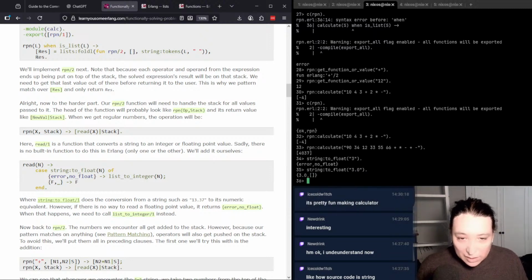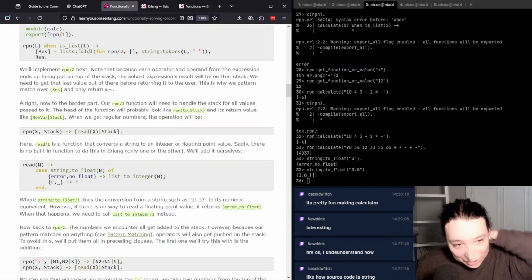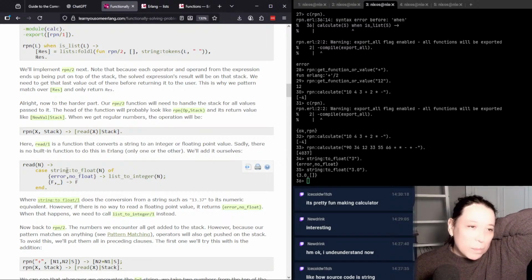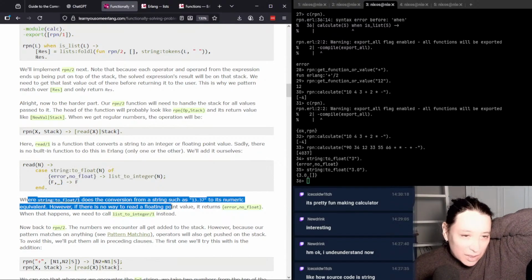What is this? Oh, I see. So if this is an error, then it does list to integer. That's so smart, because basically if our thing ends up with non-integers, we're kind of screwed. So they've handled it by adding a case statement that falls back to list to integer. That's so smart.